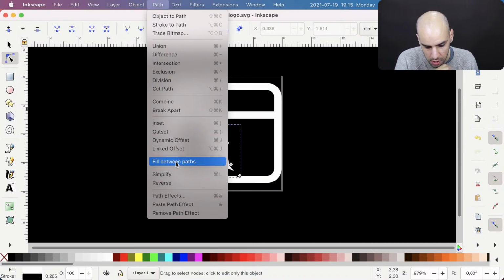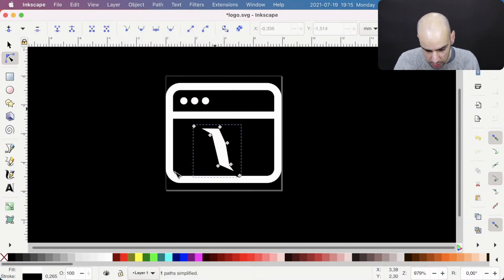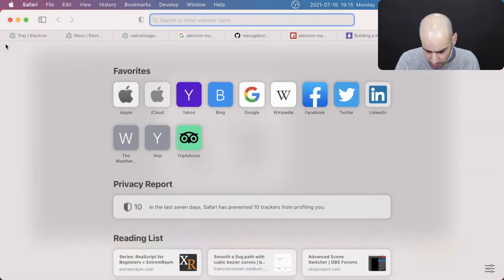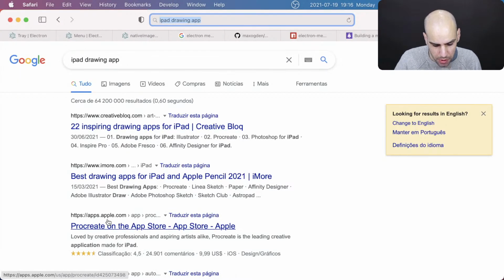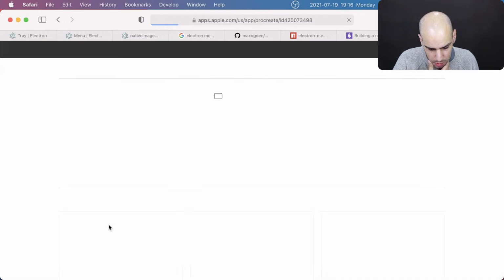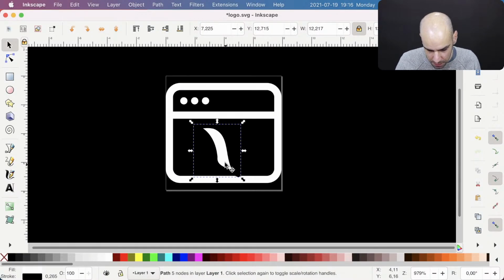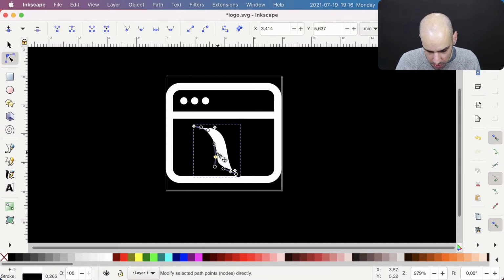Where is this? Simplify. And I'm just iterating on this. I'm hitting simplify path many times. This is starting to look like the logo for that iPad app for drawing. What is it called? Procreate. It's starting to look like the logo for Procreate. Yes, that curve. But that's okay.